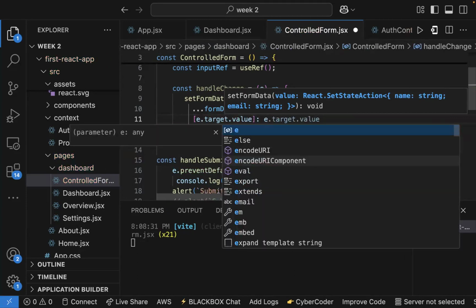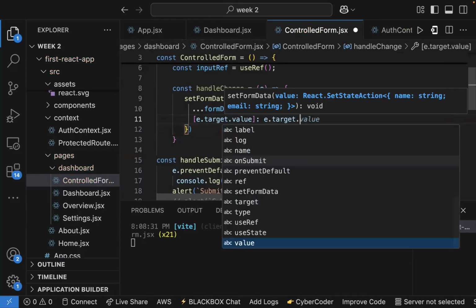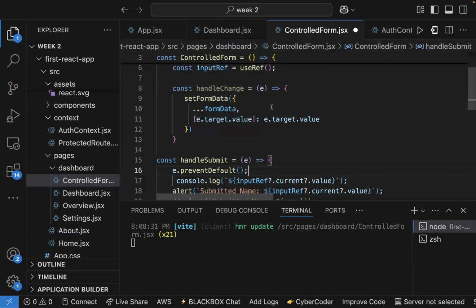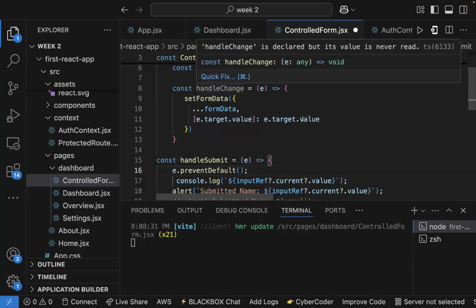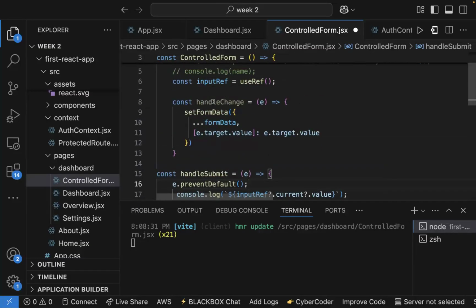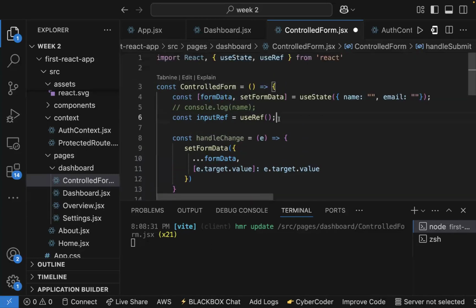So we want to access each value and add it to our form data, okay? So now we have this created. So this is our handle change, okay? Basically, what we are creating here is a controlled component, right? Remember, controlled component with useState, okay?